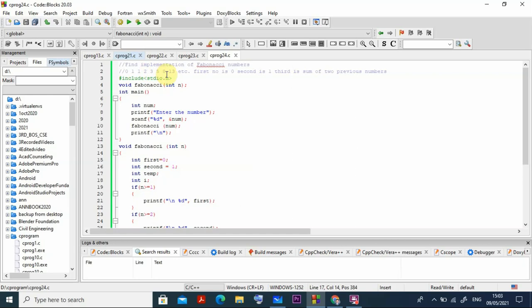So for how many numbers? Say I want n number of Fibonacci numbers. How to calculate? How to do all things using our function? Because no return value will come, I am taking void Fibonacci integer n. Because integer n is how many numbers you want: 8 numbers, 5 numbers. For that I am putting integer n. So the main function starts here, integer number, print enter the number, scanf percentage d and number, and Fibonacci also I put here number and print the percentage.